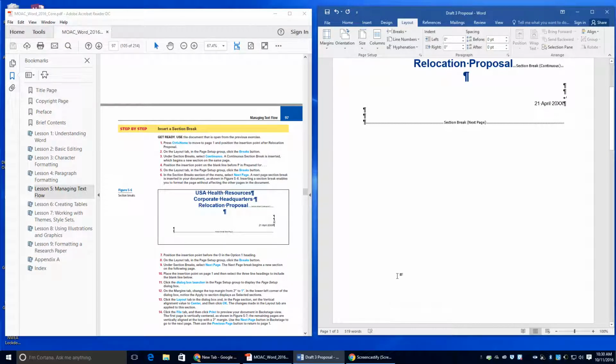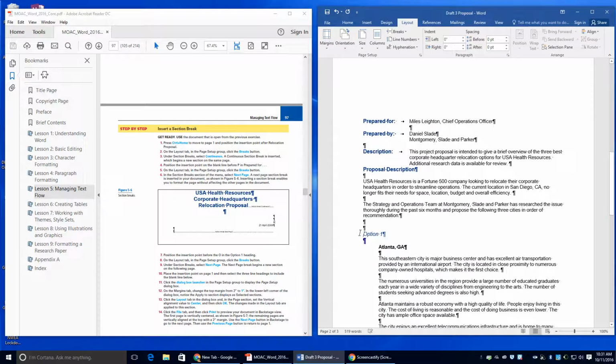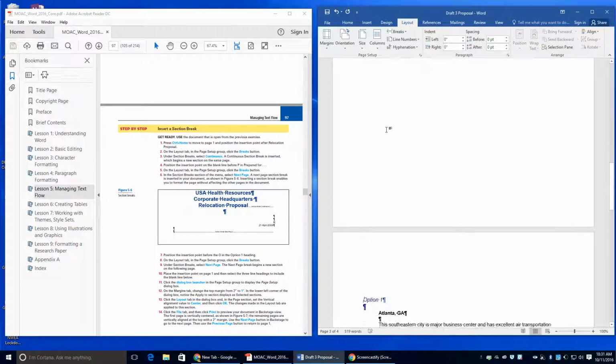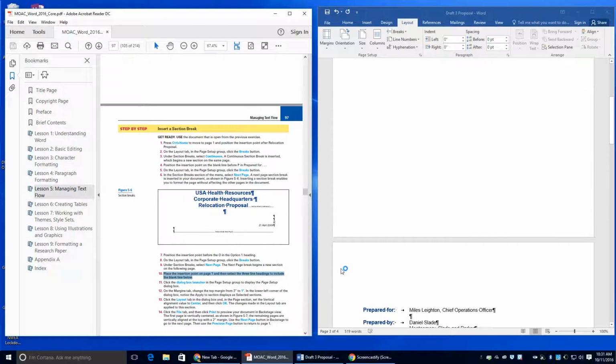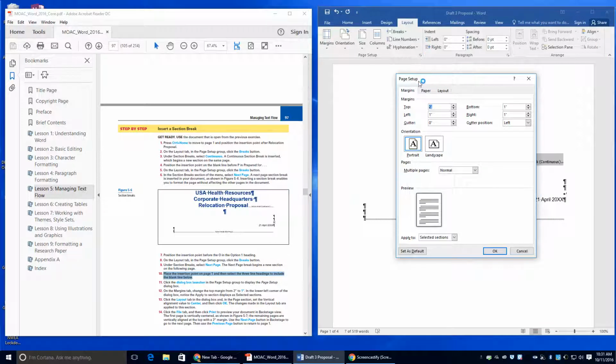Position the insertion point before O in Option 1 heading. I'm going to click the Breaks button, and I'm going to choose Next Page. Step 10, place the insertion point on page 1 and select the 3-line heading to include blank line below. So I'm going to highlight this like that. And now I'm going to click the dialog box launcher in the Page Setup group.